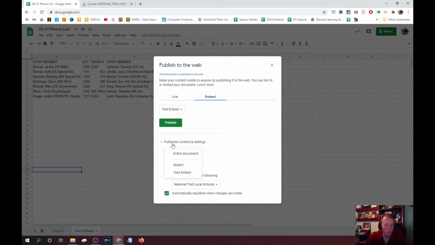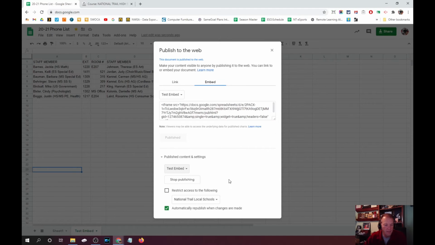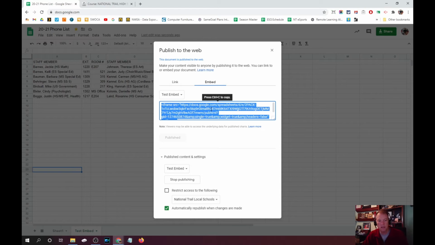As far as what is published with the settings, just the test embed is going to be published. Oops, there we go. And then it says down here, automatically publish when changes are made. Yes, I'm not restricting this to National Trail. This is going to be anybody who comes to see it, and it's already made that embed code there. So I'm going to copy that, and it says hit Control C to copy.